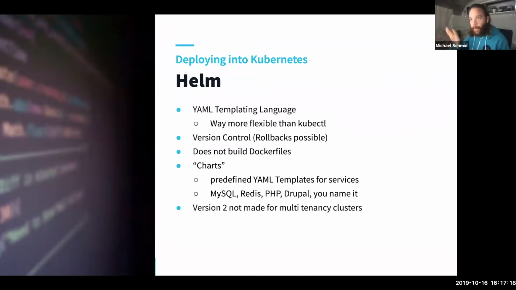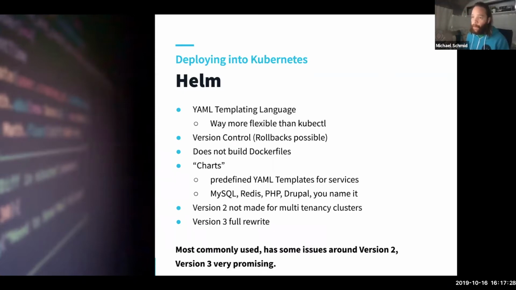So there are workarounds around this, but Helm 3 is actually a full rewrite of this and will solve a lot of these issues. So about Helm, we can definitely see that it's right now most commonly used. It has some issues around version 2 that you should read on and test and learn how to use. But version 3 is very promising and already has reached the beta stage. So we hope that it's going to be out very soon, and then we'll see how much it can be used.